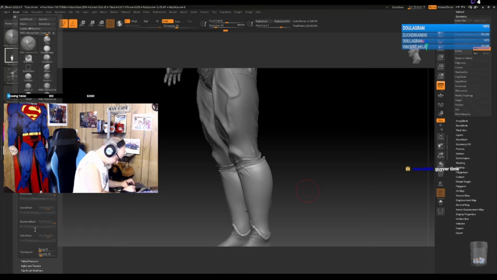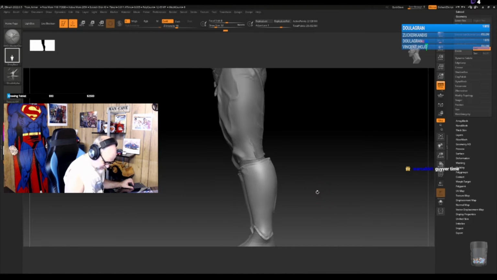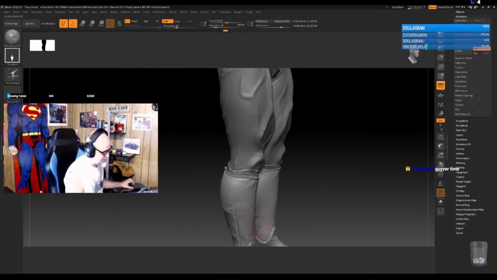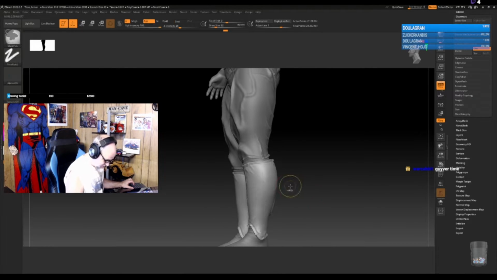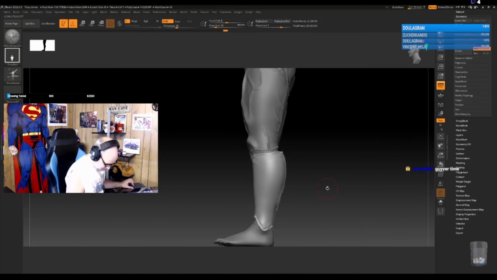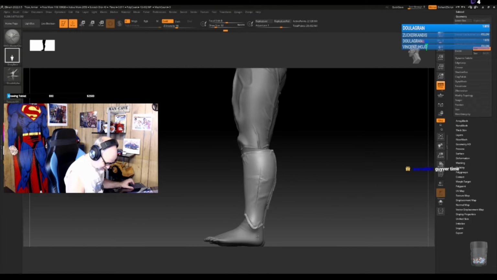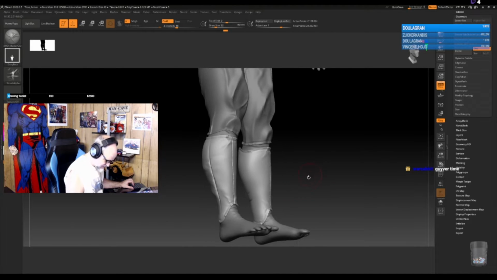So I noticed that sometimes when you try to paint something on, if one side of it is too close to the other, it'll paint it on the other side like that. So I turned back face masking off. So now when I paint on this side, it doesn't appear on this side anymore.